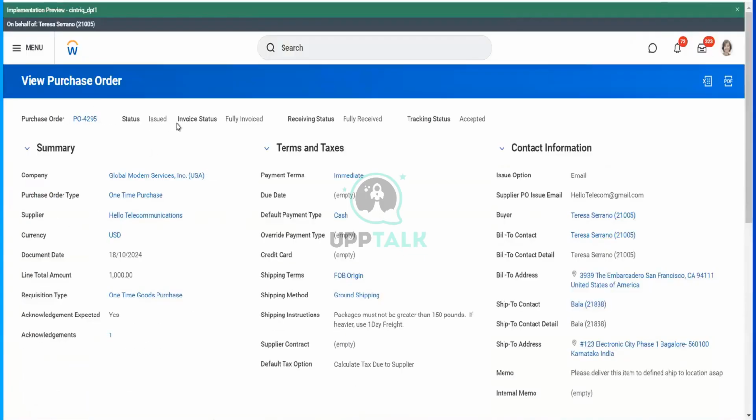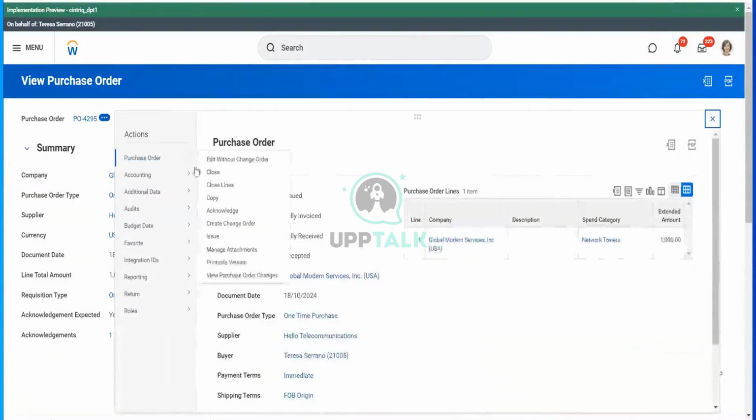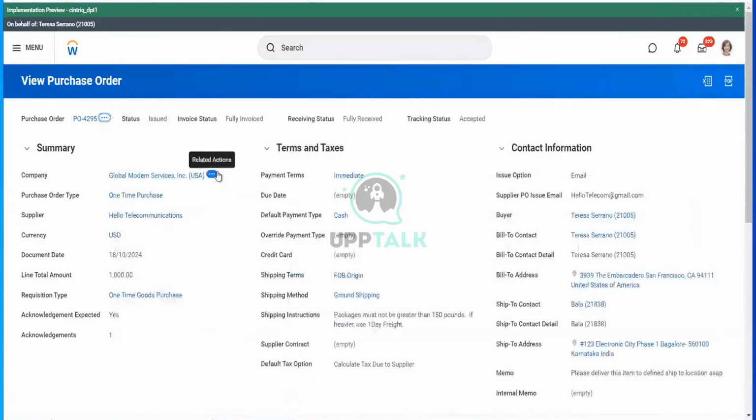It's issued, fully invoiced, fully received, accepted. Now, once you pay the supplier invoice, I'll show you the payment part later on. Once you pay the invoice, what will you do? You will come here, three dots, purchase order, close. You will give the closing reason here.